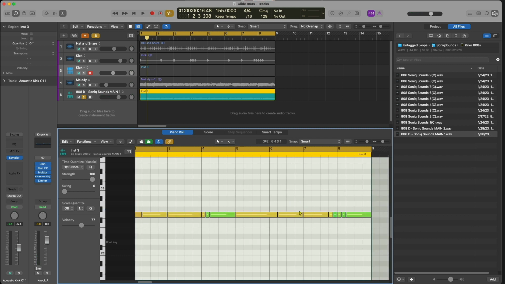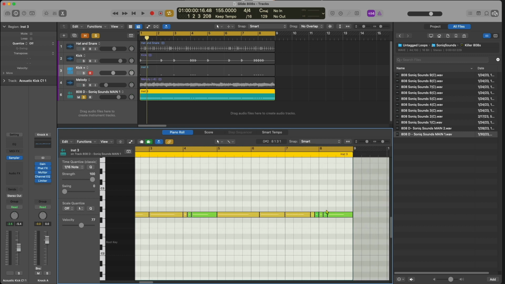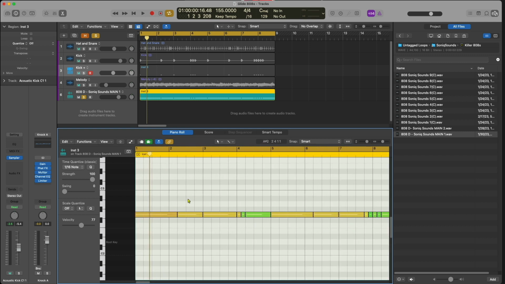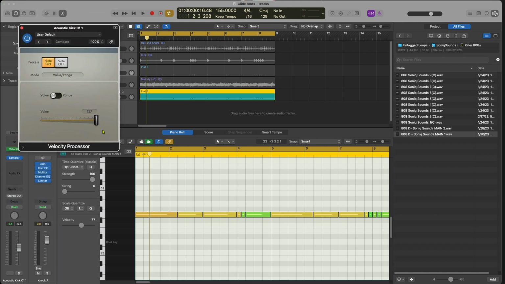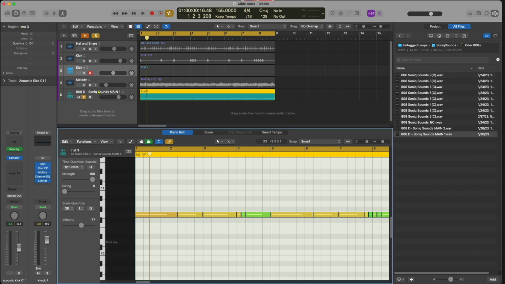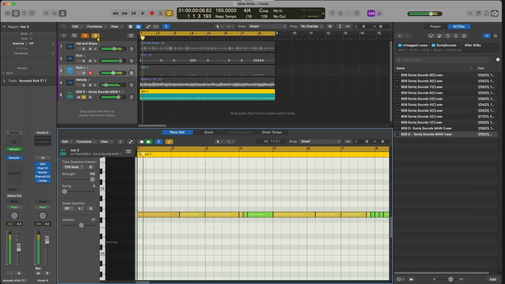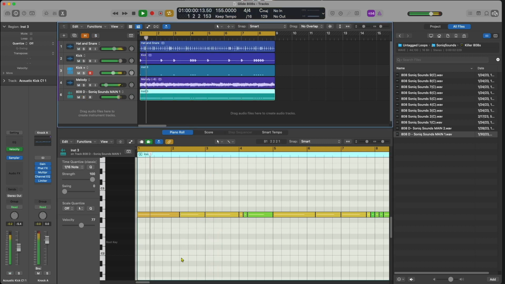Now with my 808s, what I really like doing is, because some of them are playing at different velocities, I'm going to go to velocity processor, and by default, I've just set it so it plays at full velocity. So let's hear it. Great. All right, let's play everything together.